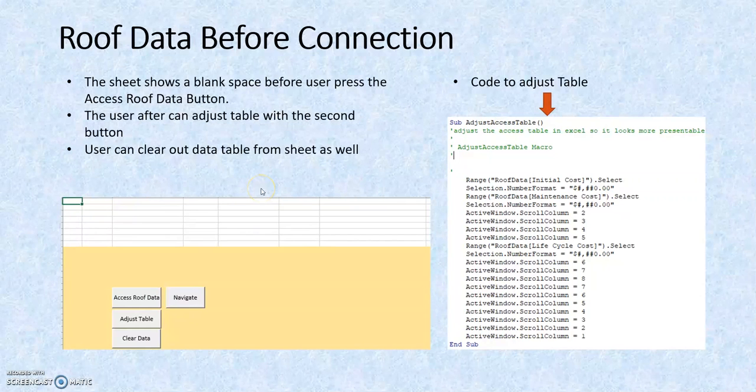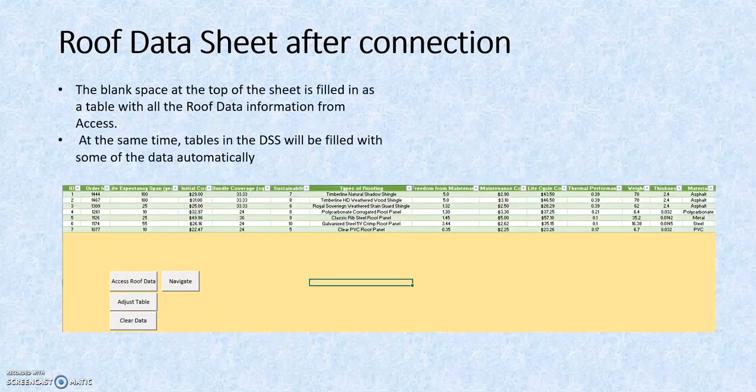So to continue, I will show you the roof data before and after the connections. So this is the blank sheet of data. We keep a blank space for our roof data, and here is the roof data after the connections. It's all filled with the data automatically from the Access that we created.